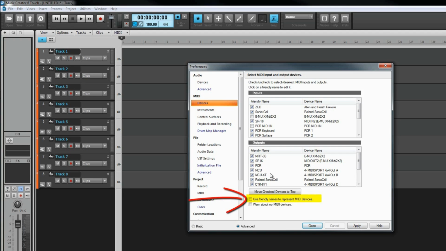For example, I have a Roland Sonic Cell synthesizer and PCR keyboard attached to my system. I find it easier to refer to these within Music Creator as Sonic Cell and PCR keyboard rather than their default names. The Move Checked Devices to Top button can be used to reorder devices.